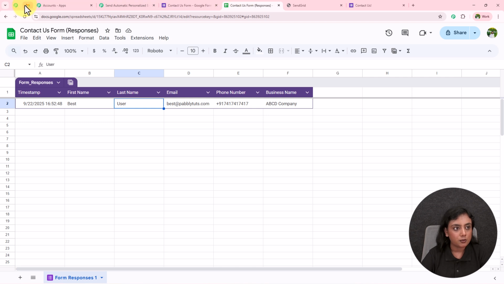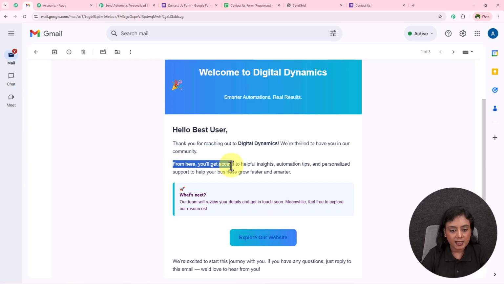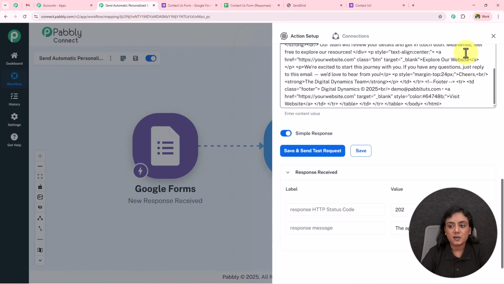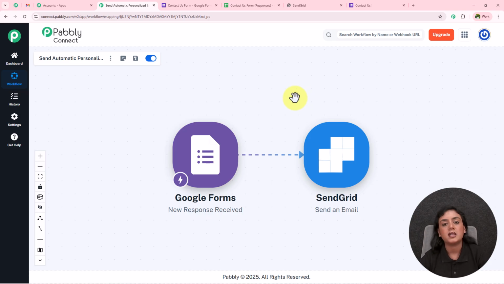If I open my Gmail account again: thank you for reaching out to Digital Dynamics. We're thrilled to have you in our community. From here, you will get access to helpful insights, automation tips, and personalized support to help your business grow faster and smarter. You can see I've received this email with the HTML formatting as well. Now as I've received this email, this means the connection between Google Forms and SendGrid is successfully created with the help of Pabbly Connect, without the need of any coding and programming skills.